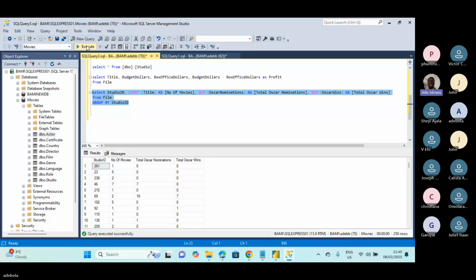I will leave it to someone. Everything is actually from film, but we now need the name of the studio. Instead of management saying studio 261, and I say what is studio 261? That's not what they need. They need the name of the studio. So we will complete this so that we can have the studio name show.